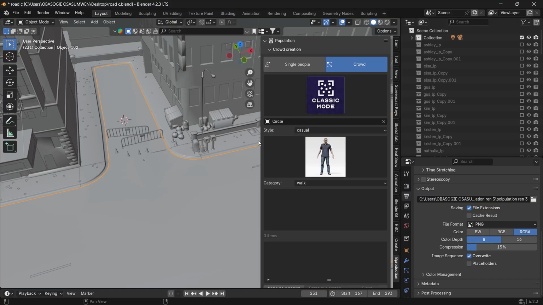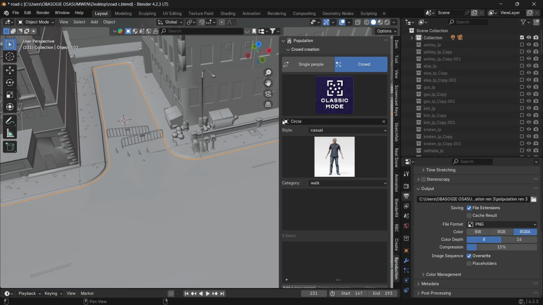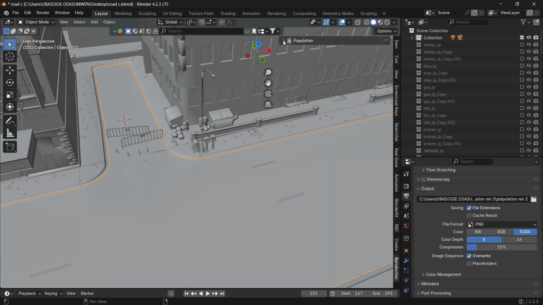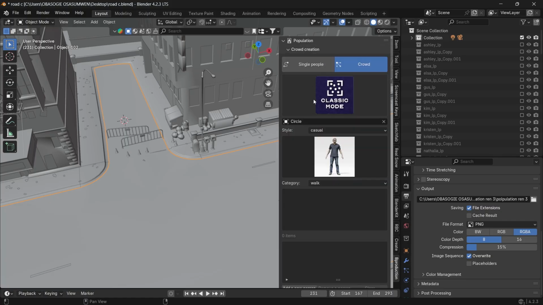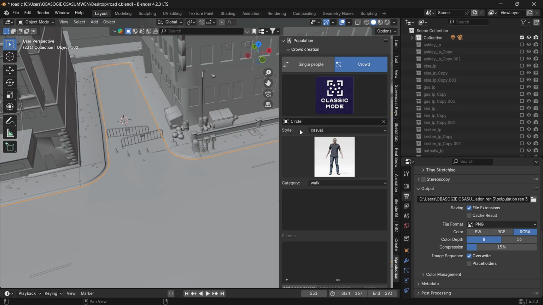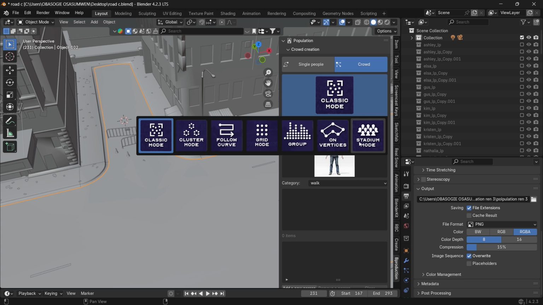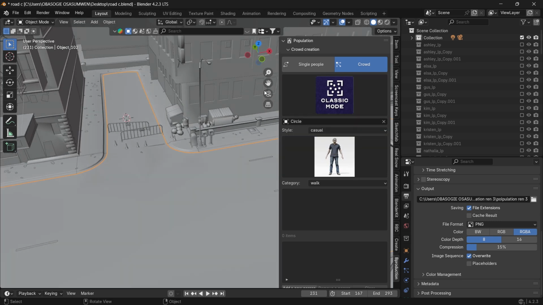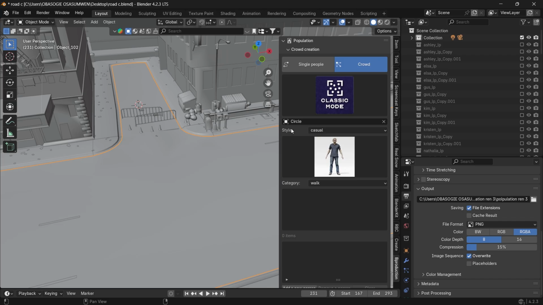So if you press N to pull up the sidebar, we have the population add-on. In the add-on, you can see there's single people and crowd. You select crowd. There's the classic mode, the cluster mode, follow curve, grid mode, group, on vertices, and stadium mode. Select the classic mode. You go ahead and select the style of characters that you want. There's the casual, sport, and business. For this video, I selected sport.